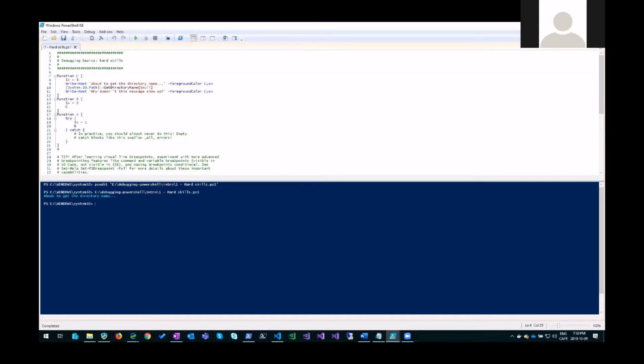it runs it, oh yeah, that's right. So it runs it, tells me it's about to get the directory name, and then it's done. And so I don't know what's going on and why it stopped. All I know is that it didn't get the directory name.